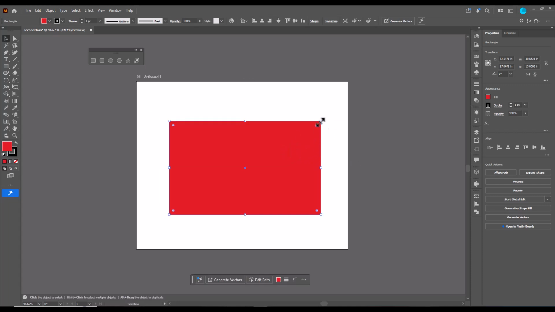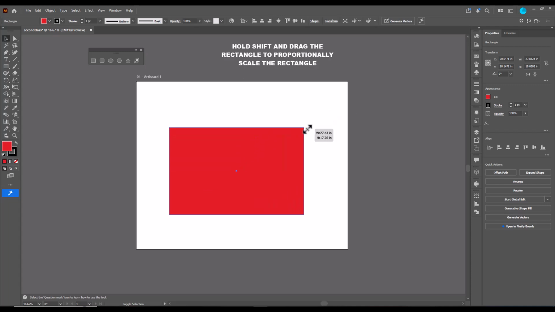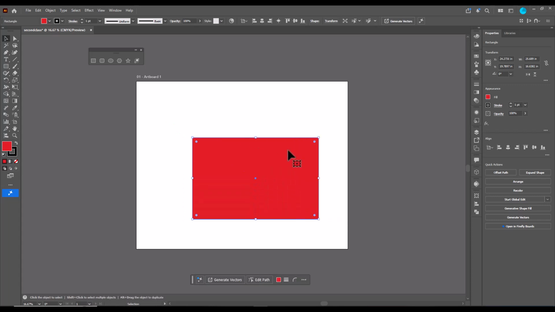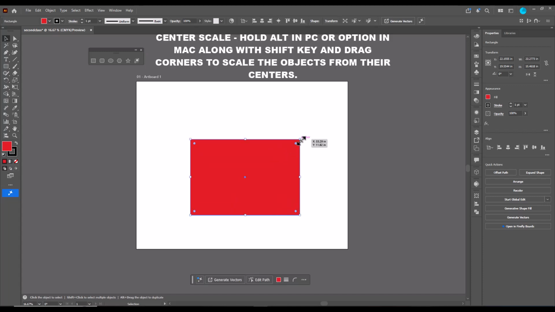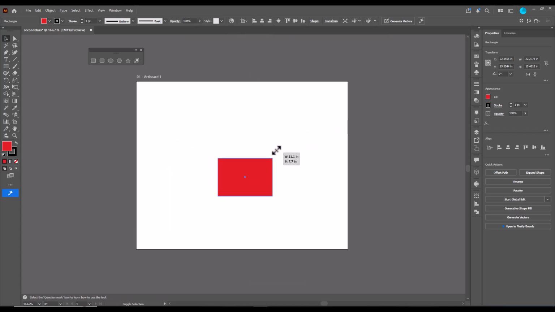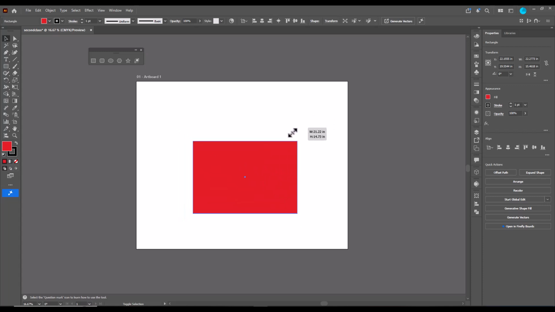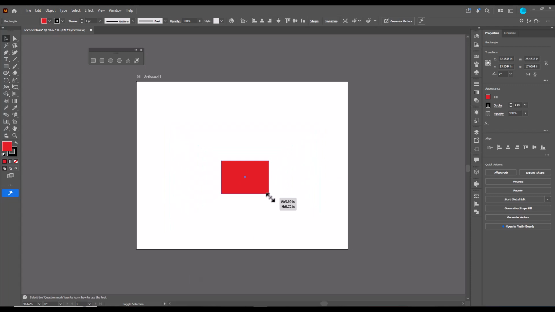And there is also one more thing that we can do. If we want a proportional scaling, we can just hold shift and drag any of the corners of this rectangle, and we can also center scale by just holding Alt or Option and shift and dragging any of the corners of the rectangle. This is center scaling. We just need to hold Alt or Option along with the shift key and then drag any of the corners to center scale the object.